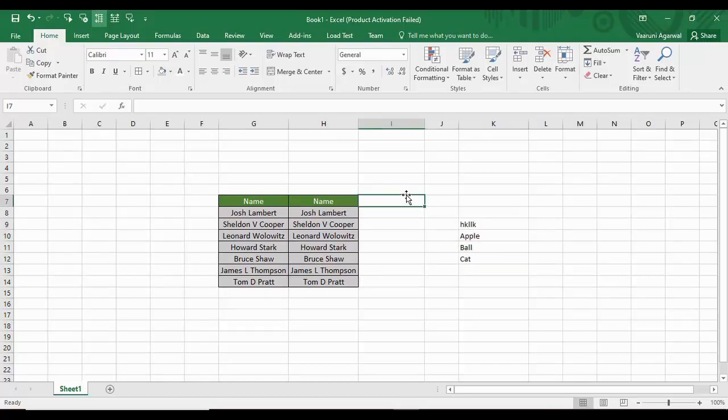And one more thing, if you just keep your cursor over here and just click on speak cells again, Josh Lambert, Sheldon B. Cooper, Leonard Wolowitz, Howard Stark, Bruce Shaw, James L. Thompson, Tom D. Pratt.